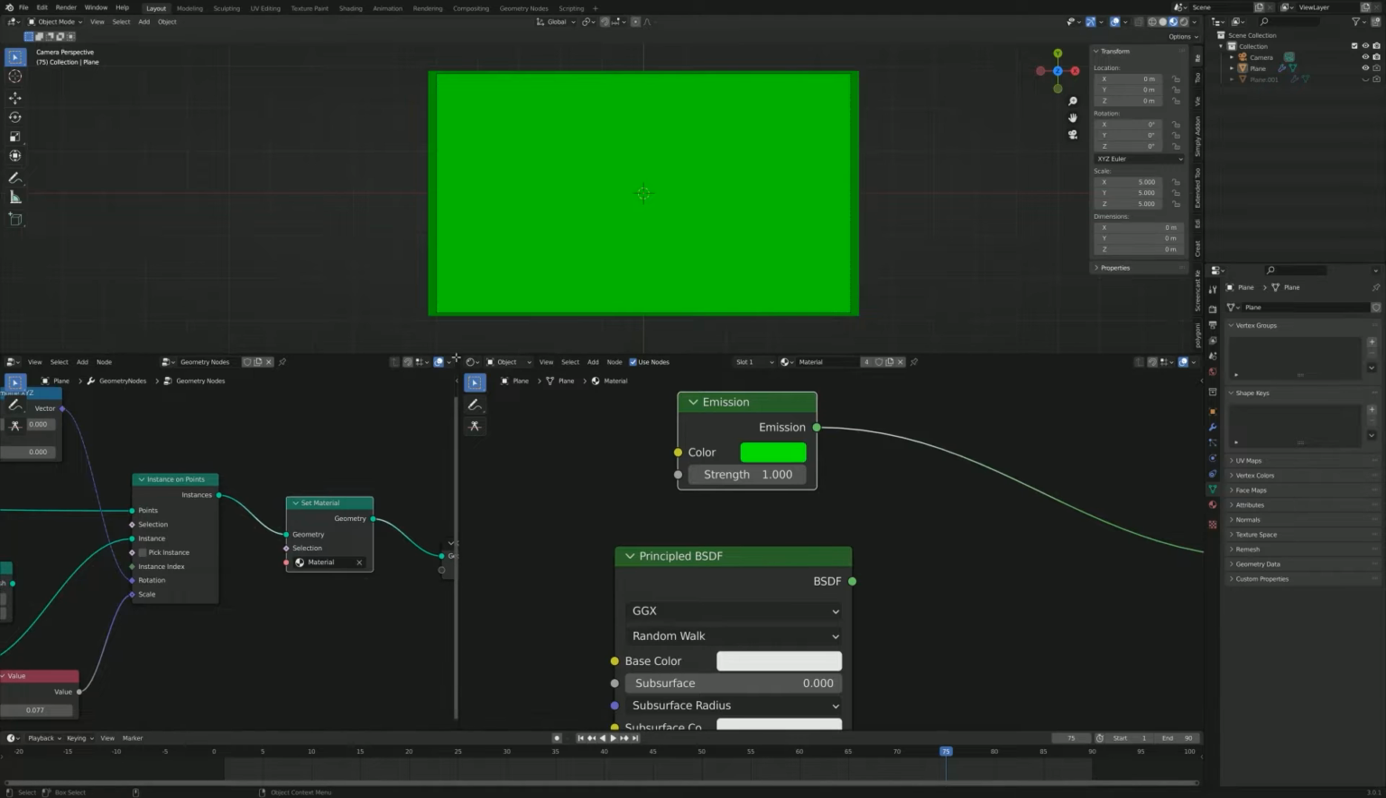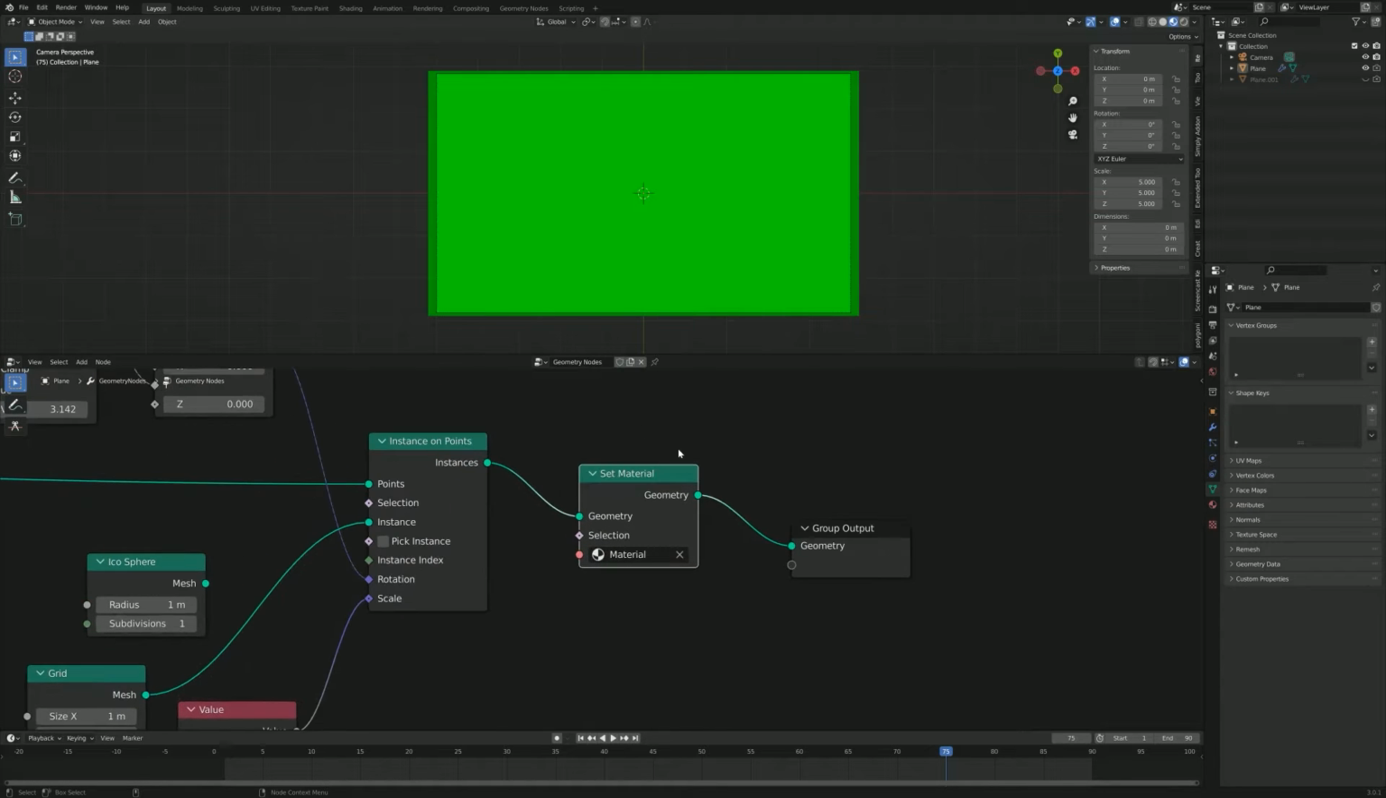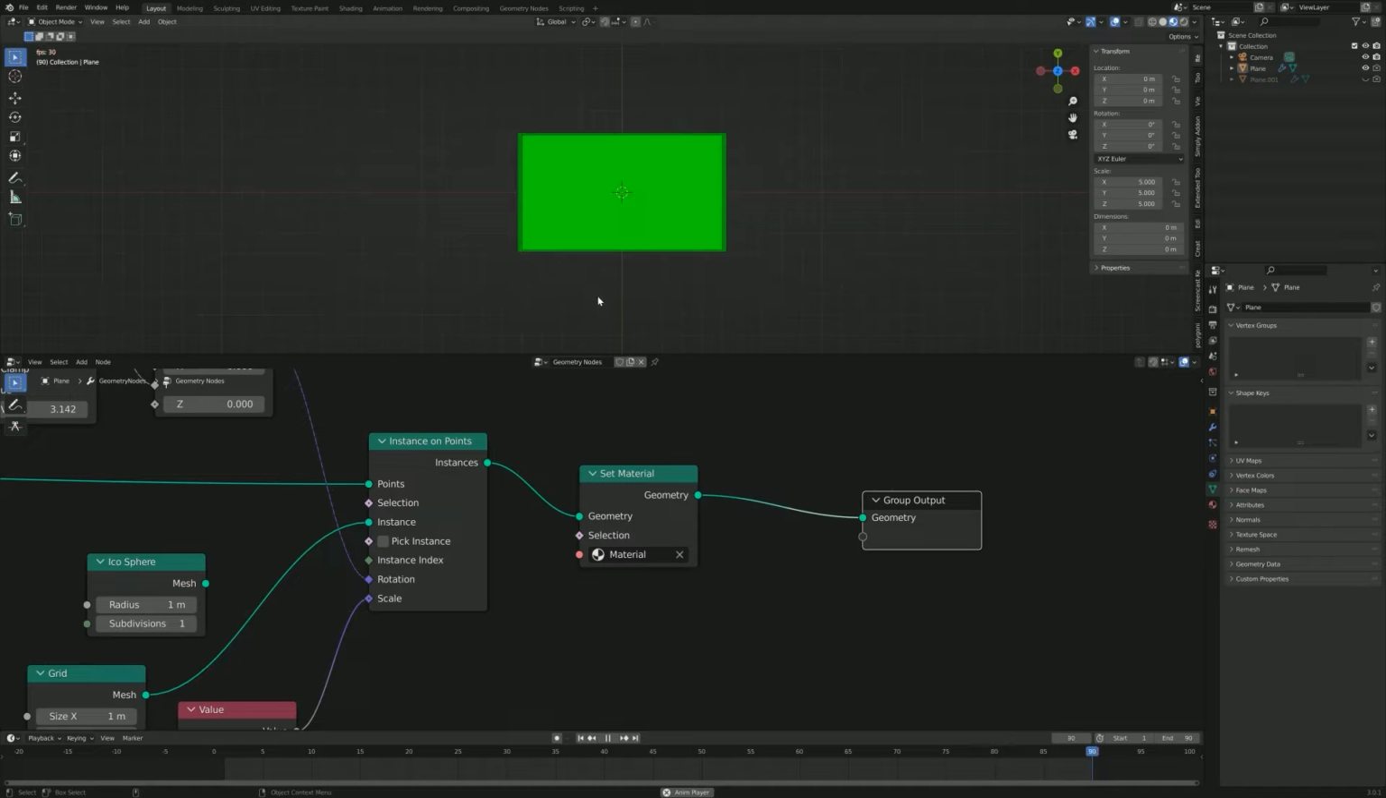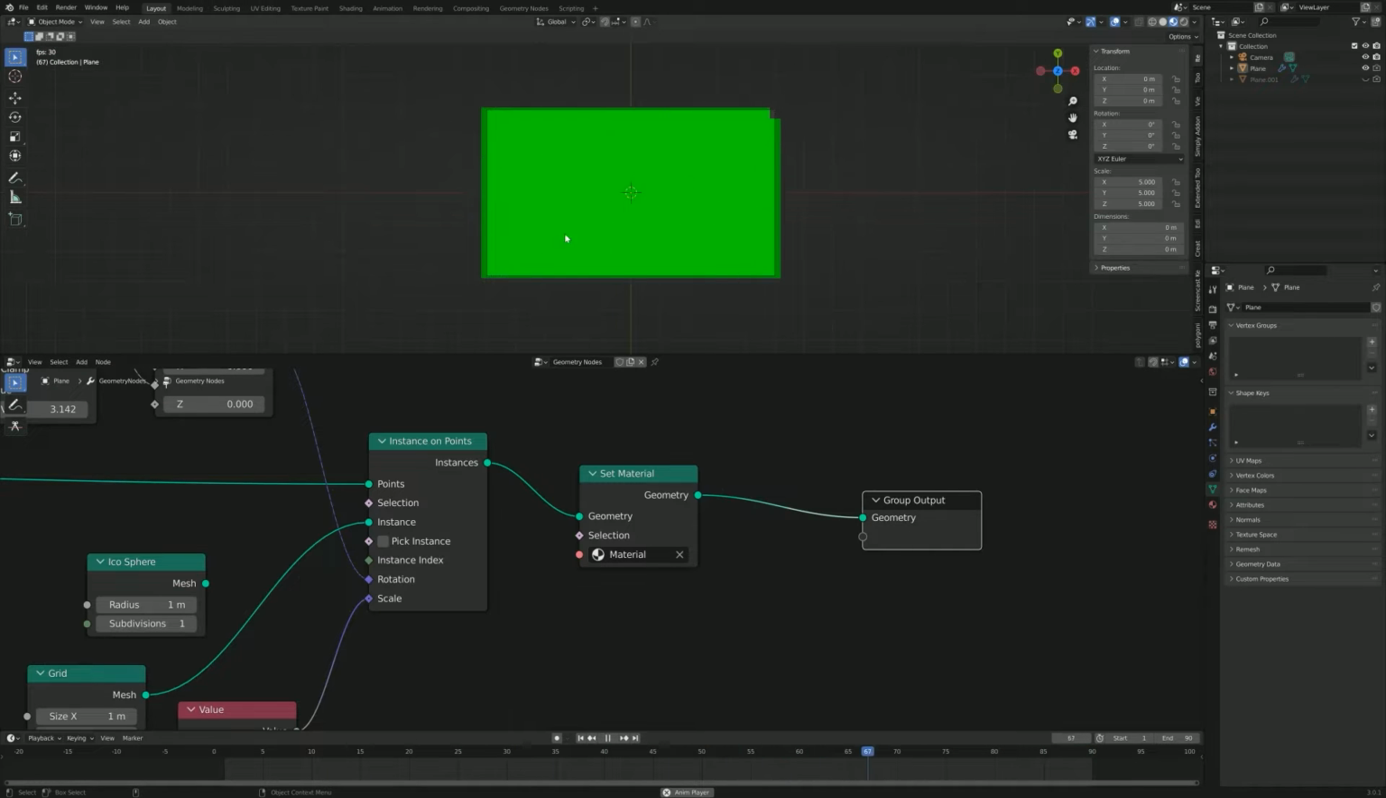So that's my material. And then a material input, you could also do a realize instances, but I'm not doing that since I'm keeping this as geometry nodes and procedural, and then it's being outputted. And all together, we get this nice transition. And I really like it.